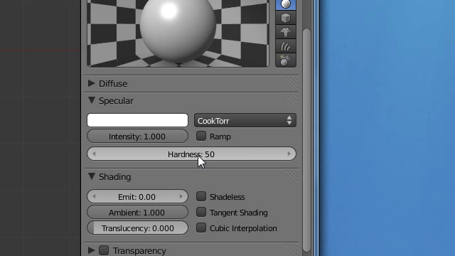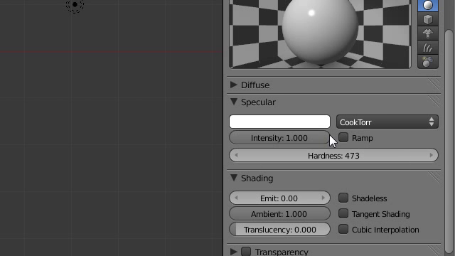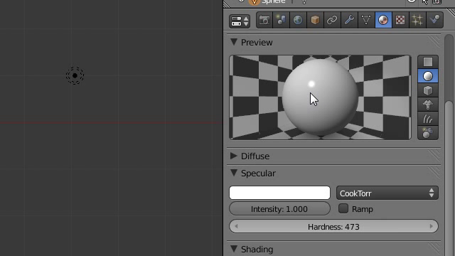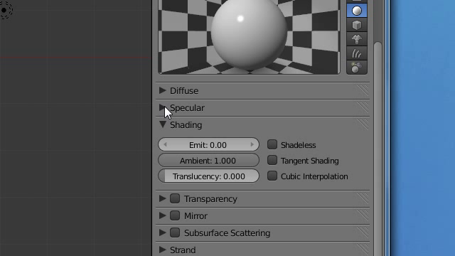Then we are going to change where it says hardness right here. We're going to change that to 4.73. And basically it takes in a little less light than normal. You can see the preview up here. We're really done with the specular tab, so we can just close that up.